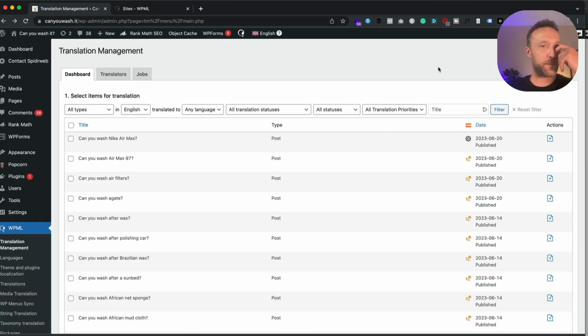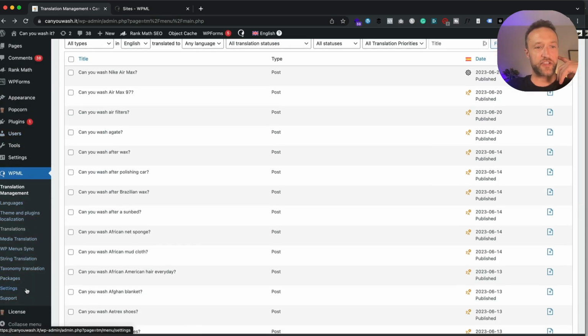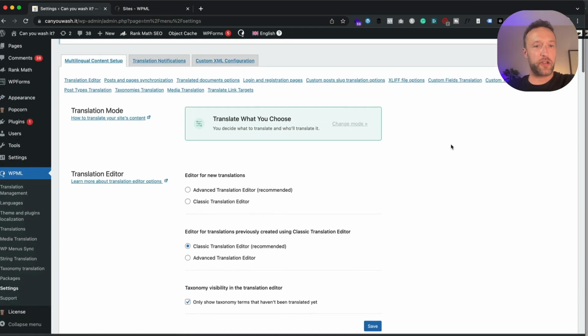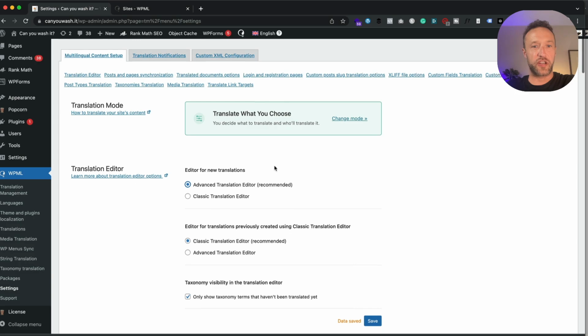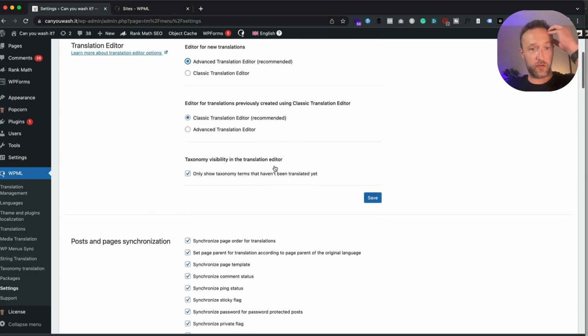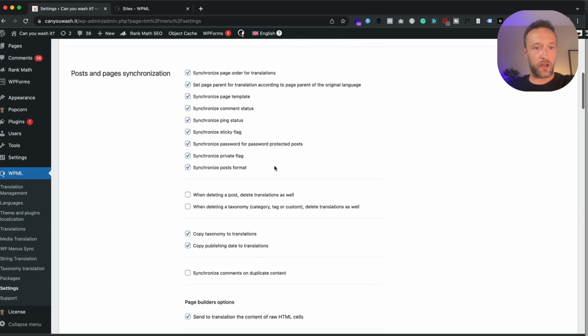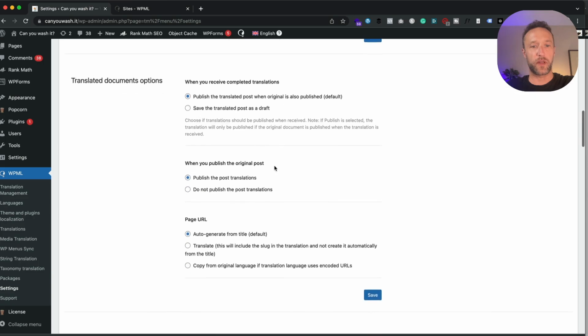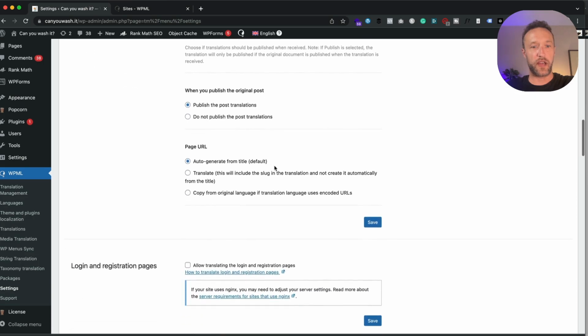Okay, so here's all our posts. What I'm going to do first is actually go back into the settings and just go through these. So the first thing I want to do is set it to the advanced translation editor so that we can do automatic stuff. What other options do we need? Let's scroll down. These are okay.